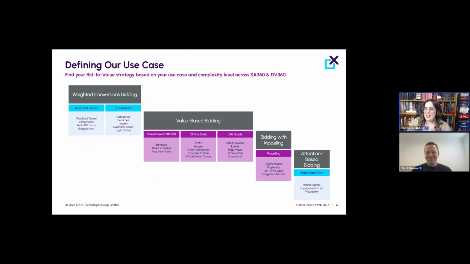So this is a visual representation of the flexibility of value-based bidding. It's not a one-size-fits-all solution. You can tailor it to your really specific business goals.